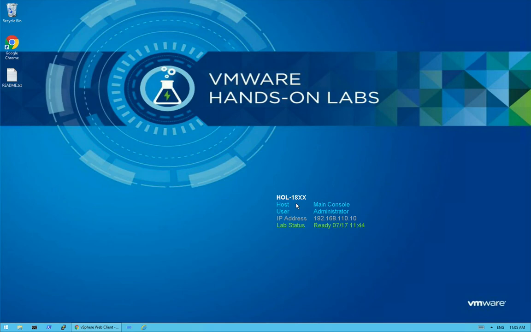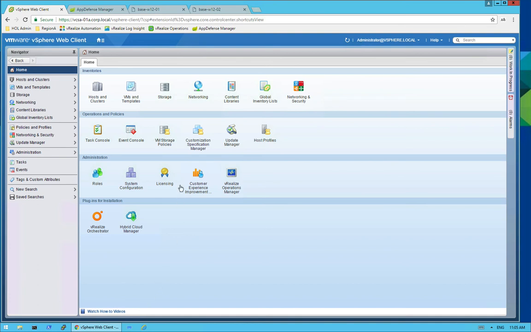Okay, so I have RDP'd into a Windows jump box in my demo environment. This Windows jump box gets me access to log into vCenter, to access NSX, and to also access the App Defense Management console as well. So let's start out by putting our virtualization admin or our vSphere admin hat on and take a quick look at our virtualized environment. So I've already logged into vCenter, as you can see.